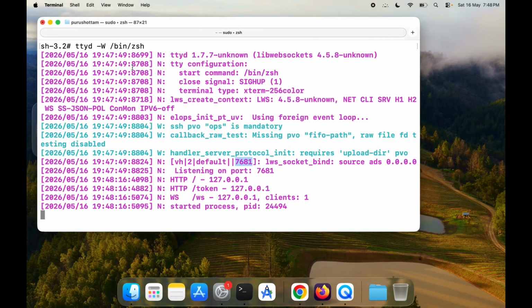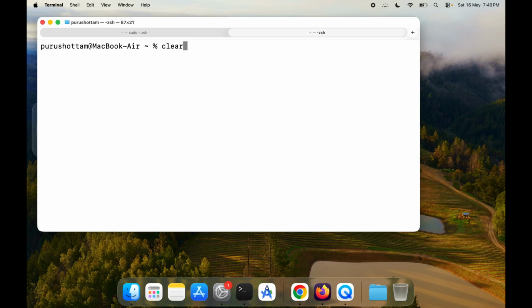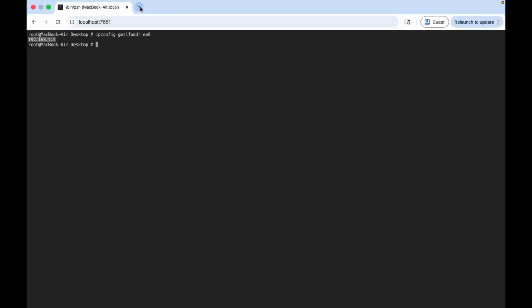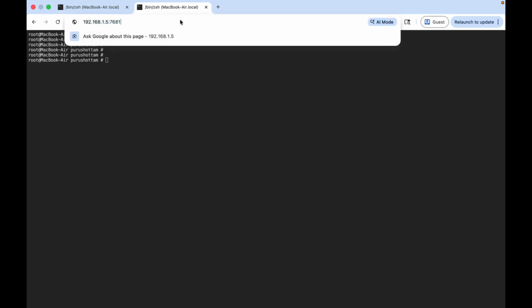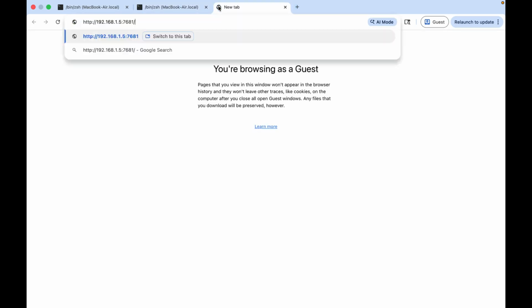If you want to share it with another person, you have to check the IP address. So I will check the IP address of this. This has given me the IP address, so I will use this and open it in the browser. You can see here the same terminal is opening. If you share this link with a person who is on the same Wi-Fi, they can access your terminal on the same Wi-Fi.